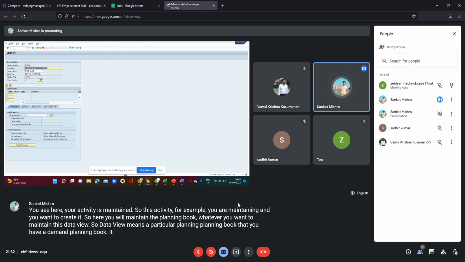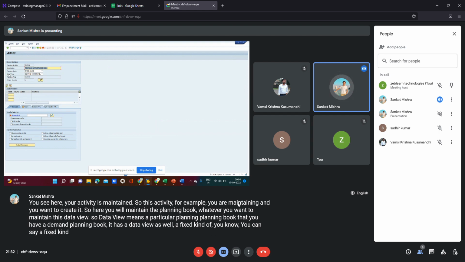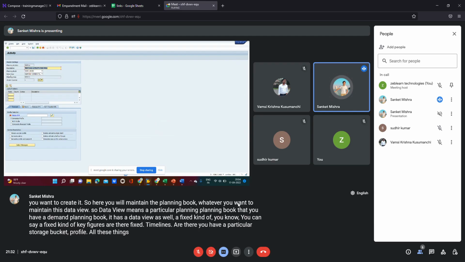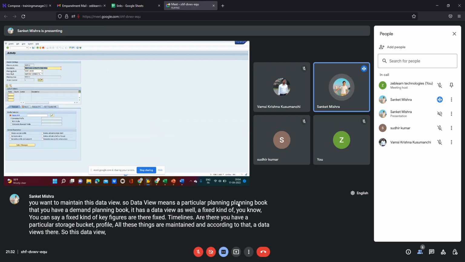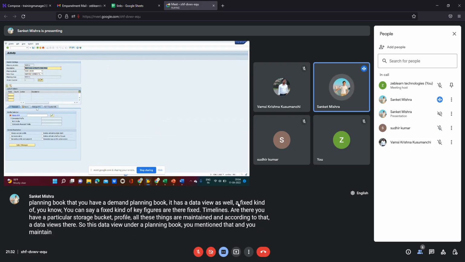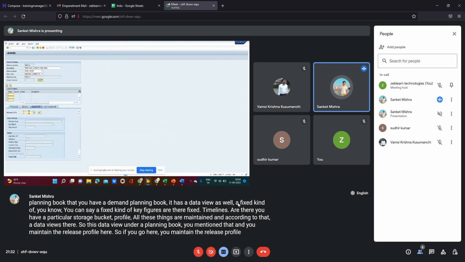It has a data view as well, a fixed kind of key figures, fixed timelines, and a particular storage bucket profile. All these things are maintained, and according to that a data view is there. So this data view, under a planning book, you mention that, and you maintain the release profile here. If you go here, you maintain the release profile that you have created earlier.